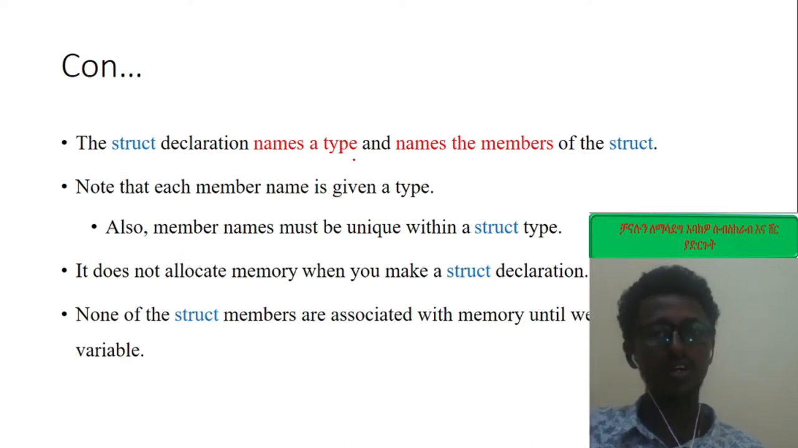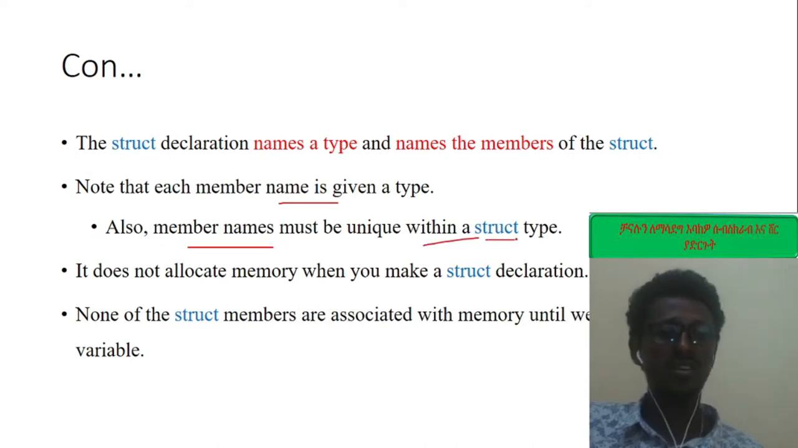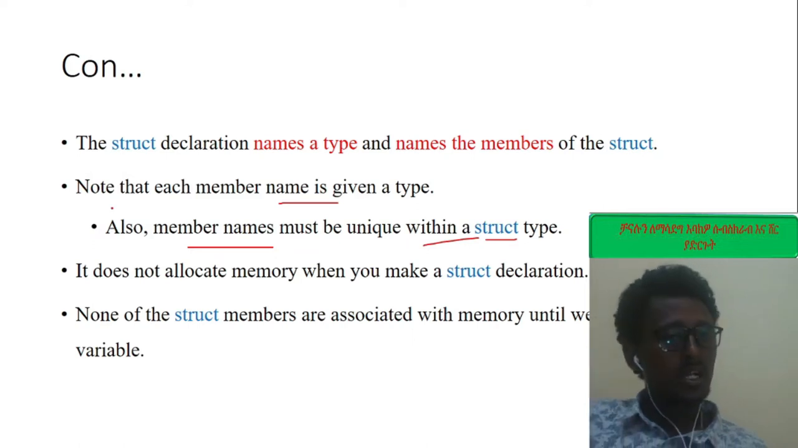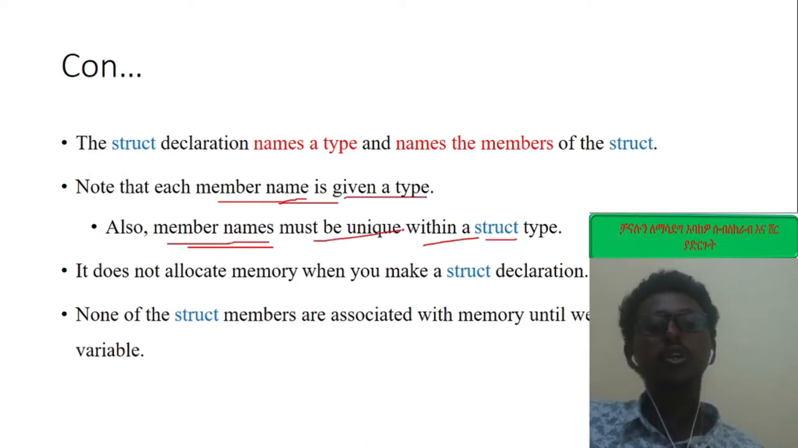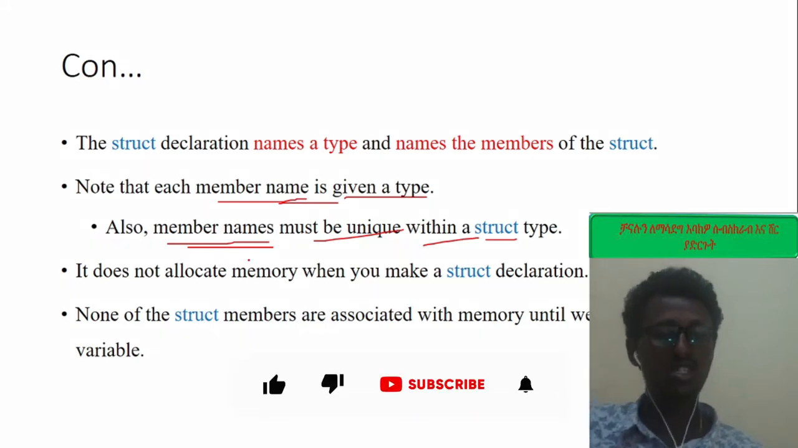and the names of the members of that struct. Note that each member name is given a type. Also, member names must be unique within that struct type. I think it is clear here. You should note that member names are given a type, and member names must be unique within that structure type. This is what you call a structure.